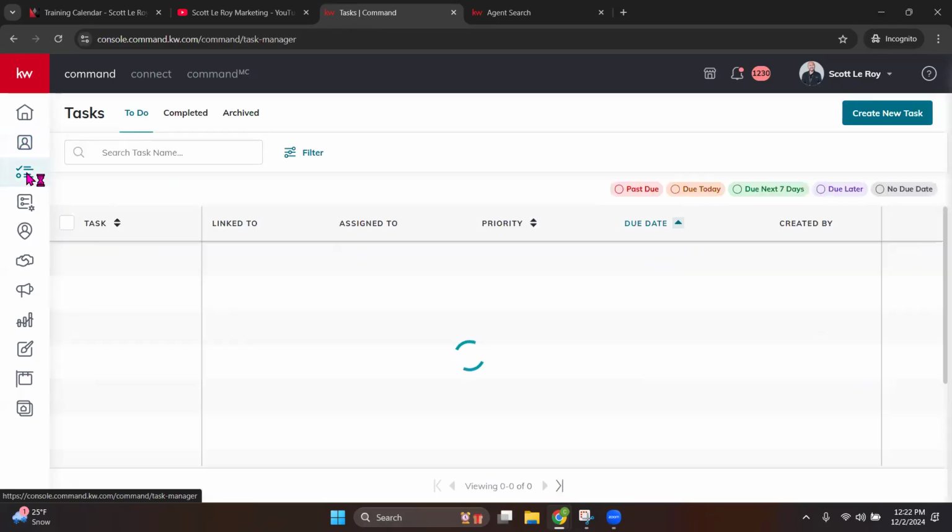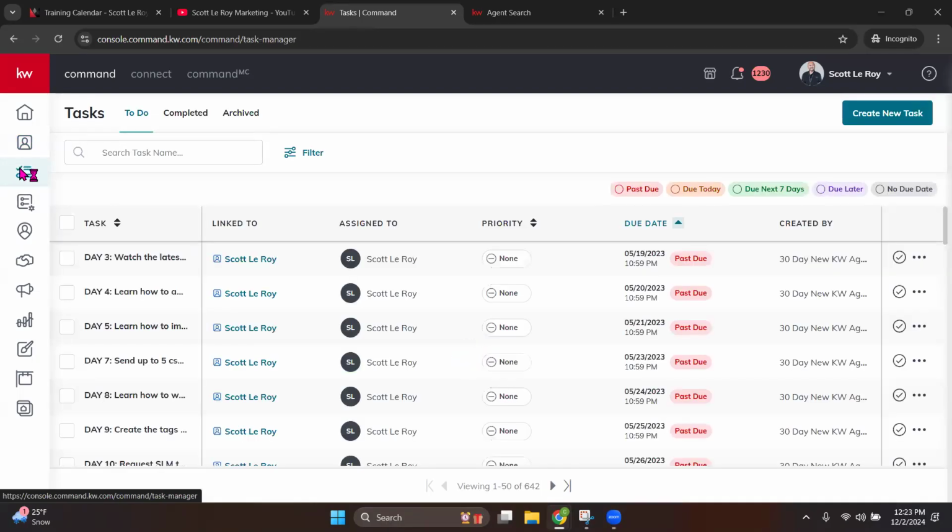Next is our tasks. So tasks are pretty self-explanatory. There's two different types of tasks you can basically have. Either it's a task from a smart plan or a task you've created, or it's a task from an opportunity. So something you have to do along the lines that go with your transaction.